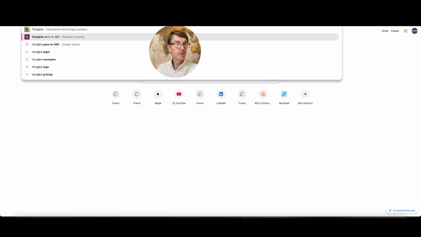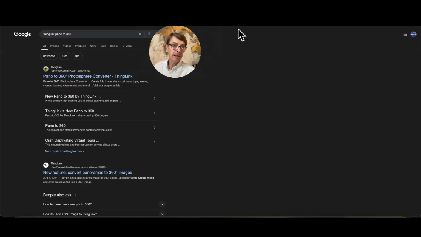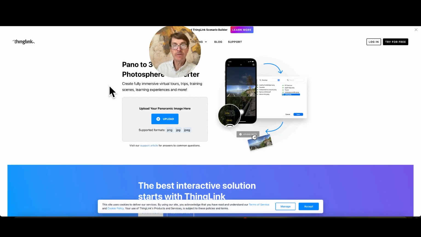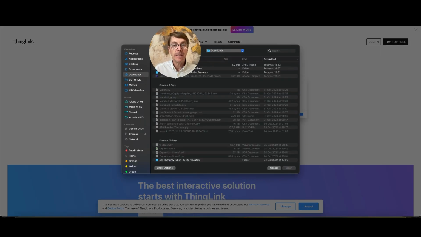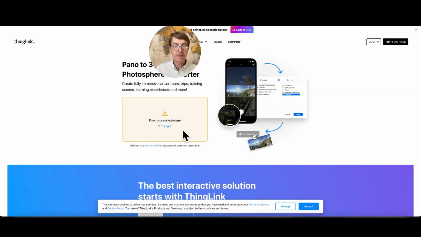Then we need to go to a free link from a company called ThingLink. So if you search for Pano to 360 photosphere converter, what they're going to do is take our image, which right now is a panoramic photo but not in the correct file format for a 360 photo. So if I click on upload and send them the ocean picture that I just sent them, for some reason I'm getting an error message.